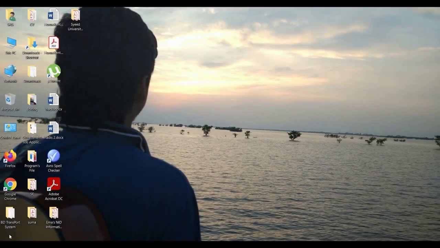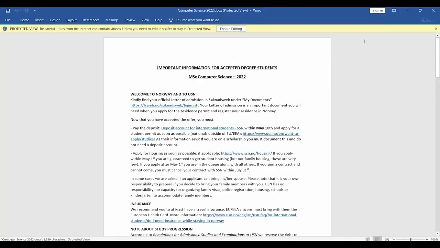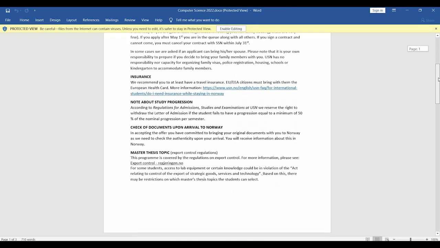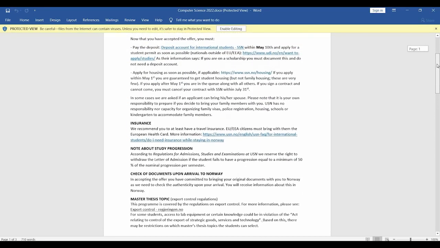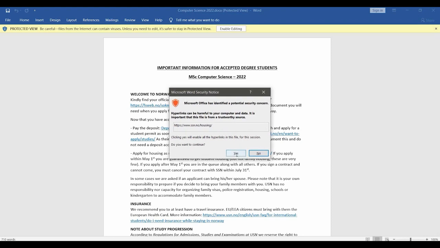First of all, we will open that doc file that was sent by them after accepting our offer letter. Here they said that we have to apply for our accommodation, and they also provide a link for accommodation. They said to apply for housing as soon as possible, and if applicable we have to click that link. They also said that applying by May 1st is recommended. So I simply open that link.